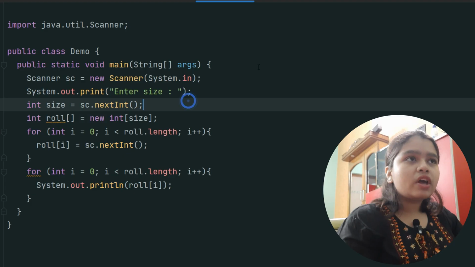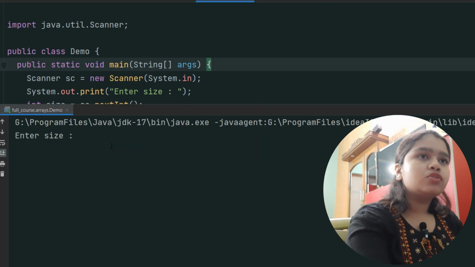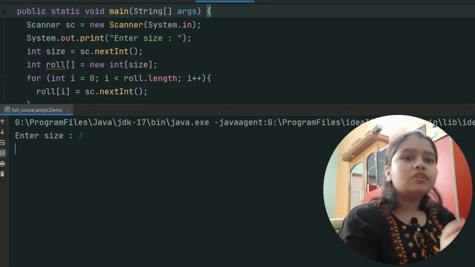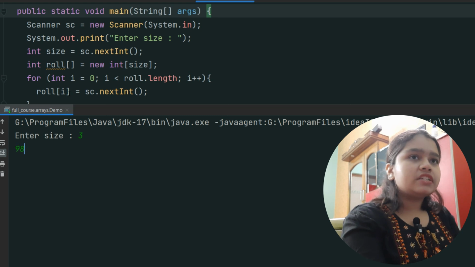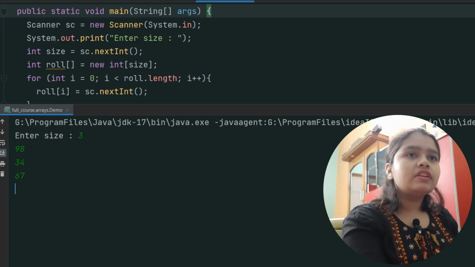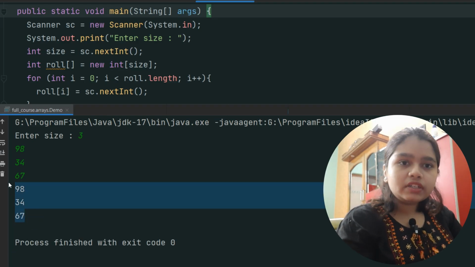If you just run the program, you can see it says enter size. I'll say 3, and then we have to enter our elements one by one. So let's say 98, 34, 67, and after that it prints all the values. Hope you got it.